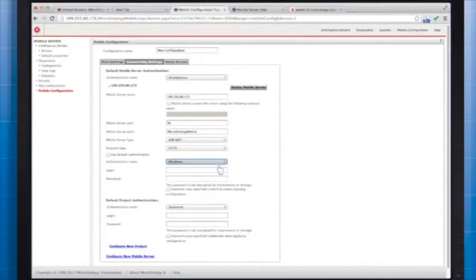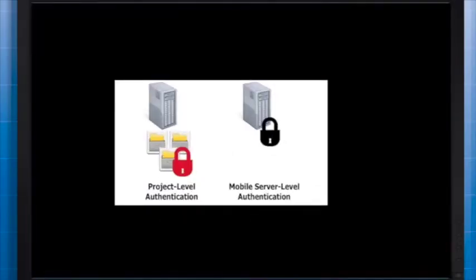Now it's time for me to add projects to the configuration. Remember that there are two types of authentication that I'm providing information for: mobile server level and project level authentication. For example, even if we were to allow anonymous connections to the mobile server, users still won't be able to access data without being authenticated at the project level.